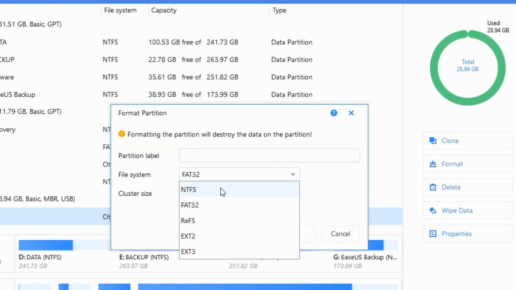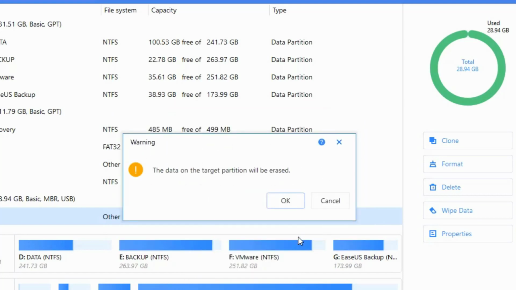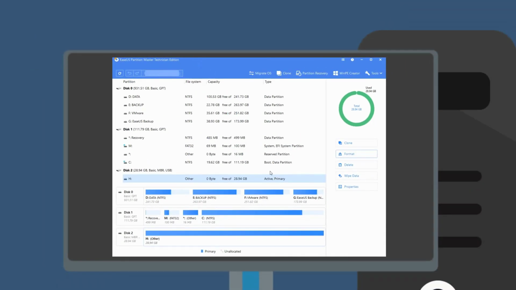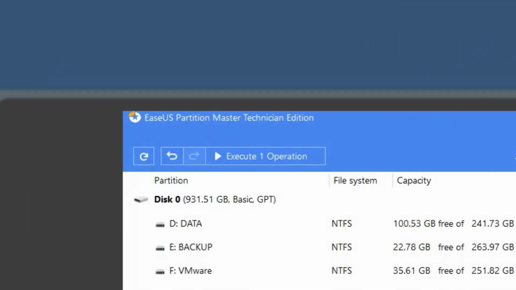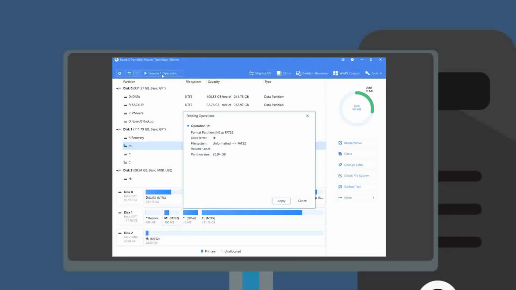If you want to use this drive as an external one, FAT32 is highly recommended, as it is a file system that works with both Windows and Mac. Click OK and you will receive another message to notify you to double check if you have anything useful on this drive. If not, you can click OK to add it to the pending list.